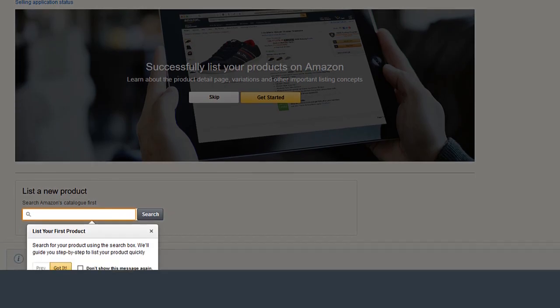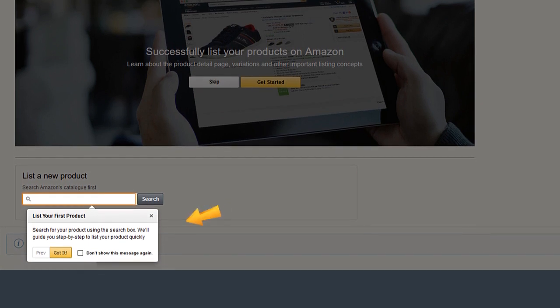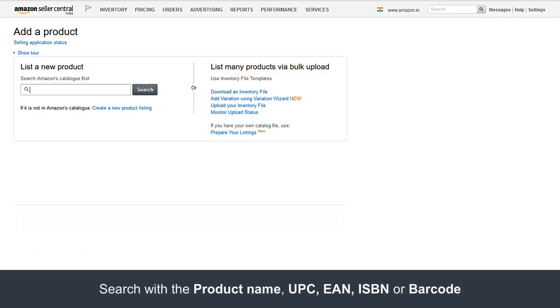If you are trying to add the product for the first time, our self-help guide will help you with the step-by-step instructions. Start by searching with the product's name or the barcode.